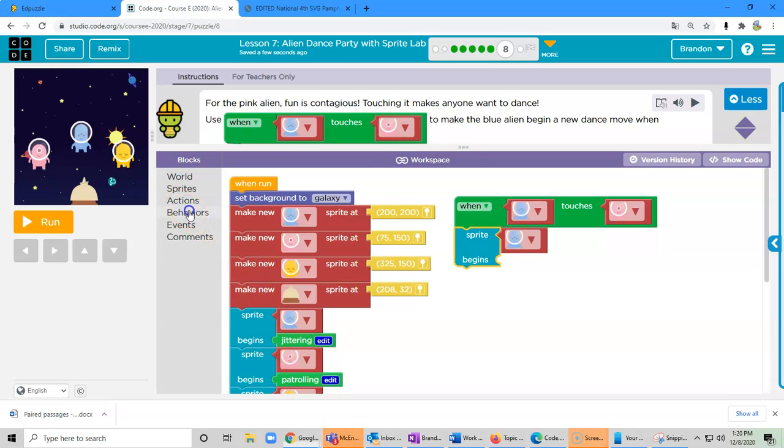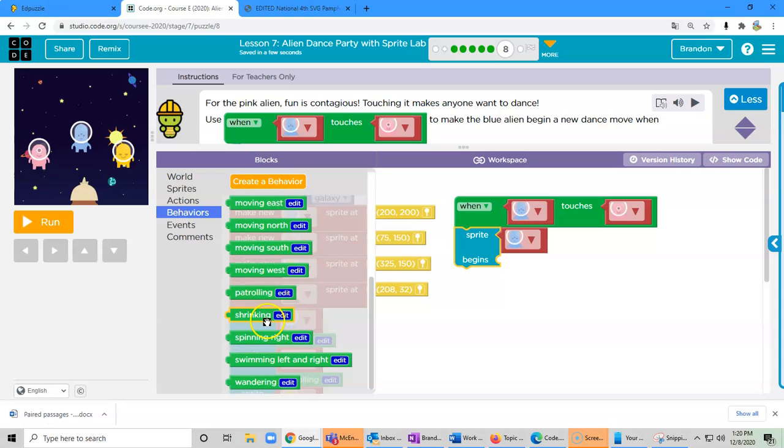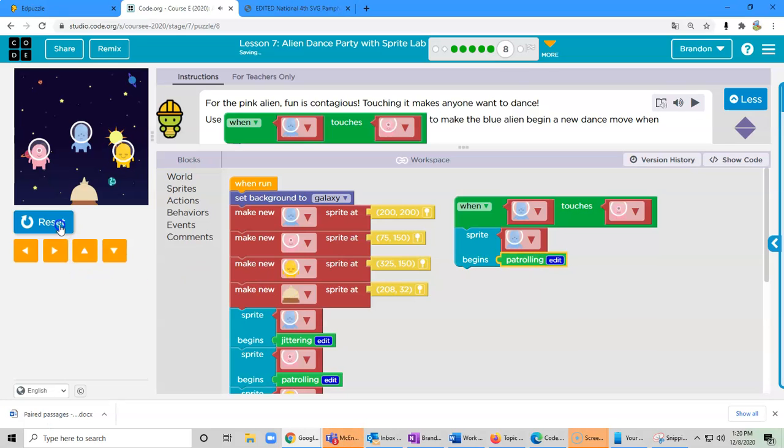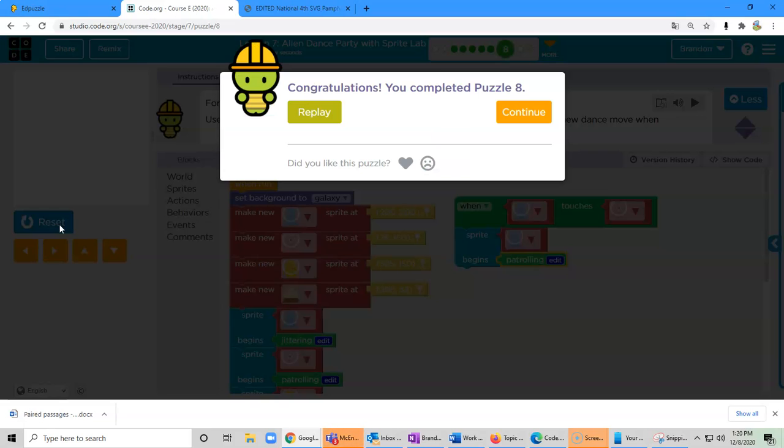So right now he's jittering, so we need to find a different behavior. Let's have him do patrolling. So let's give this a try. He touched, and now he's patrolling. And notice, he's still doing that jittering because we haven't told him to stop.